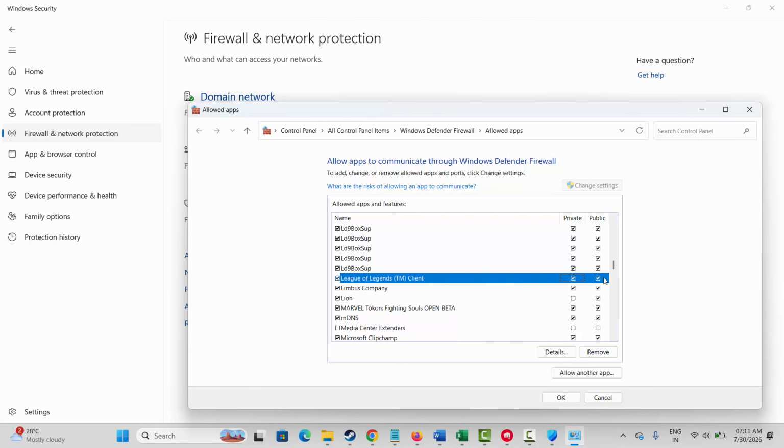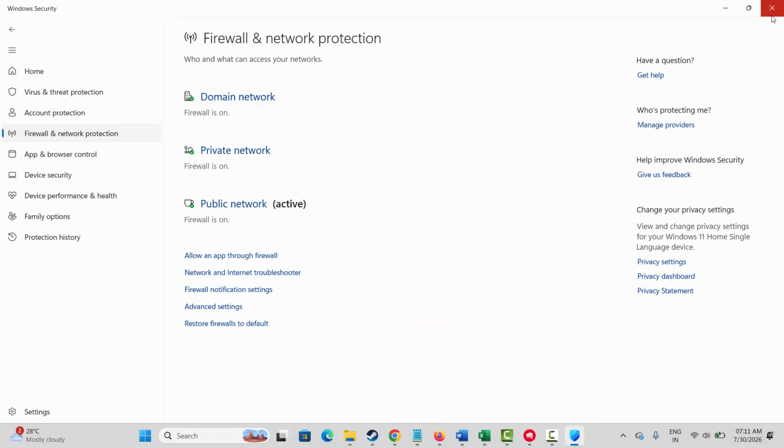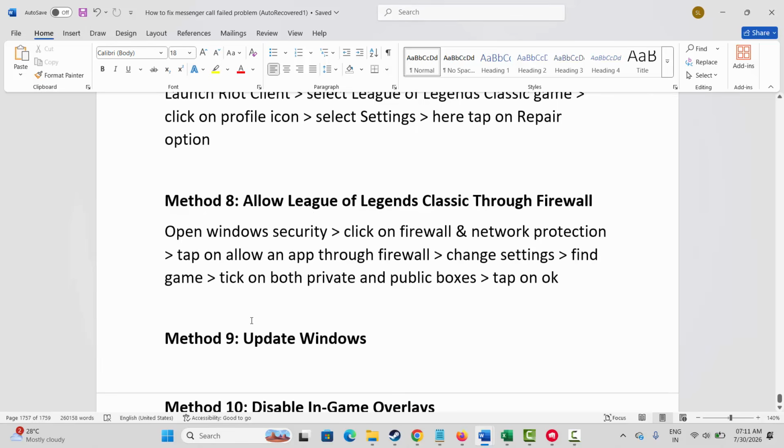After that, click on OK. Once you have done this, launch the game and check. Next solution is to update Windows. So make sure your Windows is up to date.